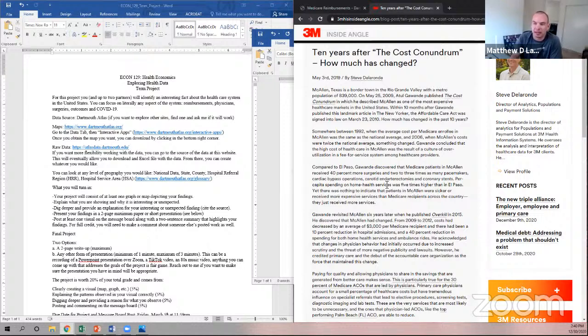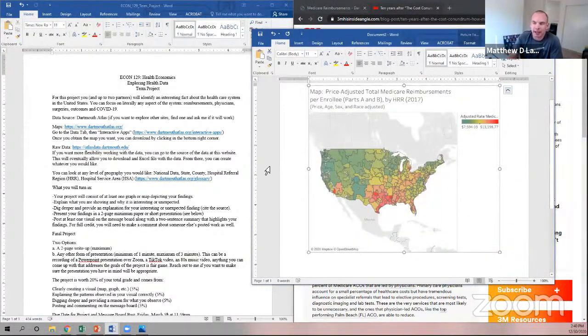Per capita spending on home health services was 5 times higher than El Paso, right next door. There was nothing to indicate that patients in McAllen were sicker or received more expensive services than Medicare recipients across the country. They just received more services. So this was already on my radar. If there's something on your radar that you find interesting, take a look at it, and then you can start to map it out and document it.